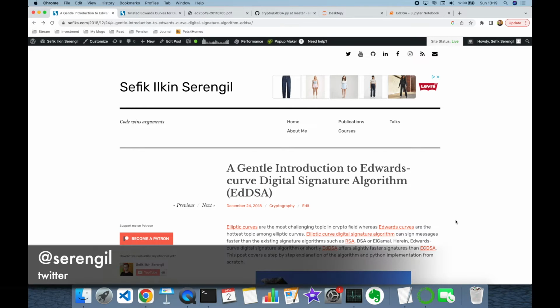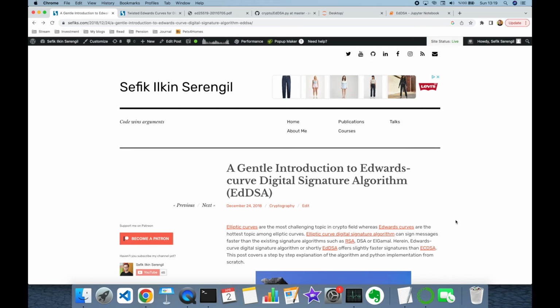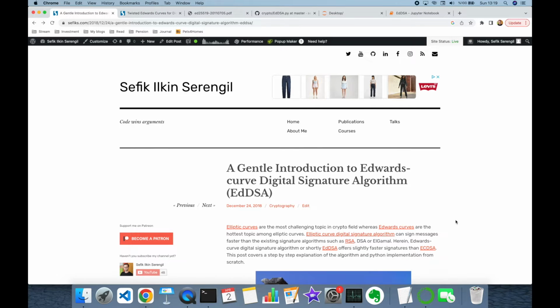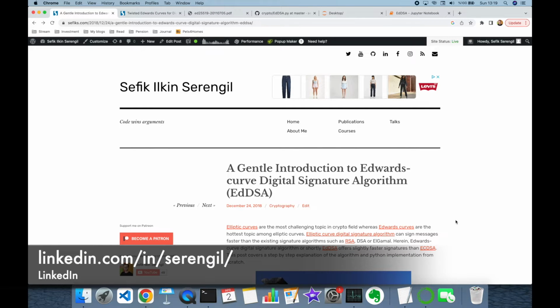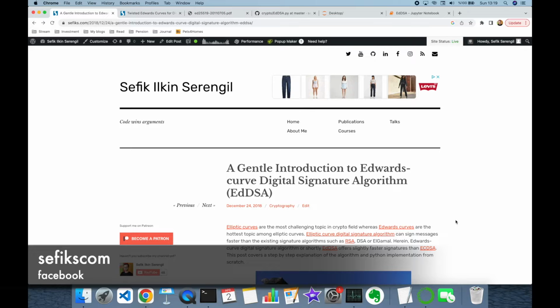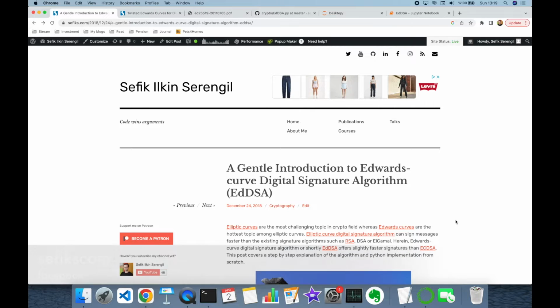With elliptic curve cryptography, we are able to sign messages much faster than RSA, DSA, or ElGamal. Herein, Edwards curves are a special form of elliptic curves. They come with simpler addition formulas than elliptic curves in Weierstrass and Koblitz forms. Besides, the Edwards curve digital signature algorithm offers slightly faster signatures than the elliptic curve digital signature algorithm.